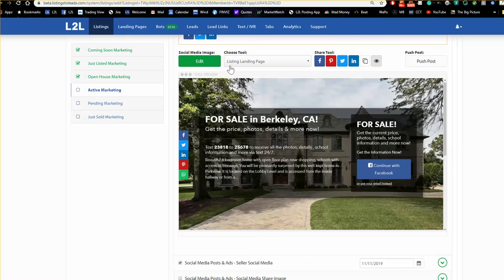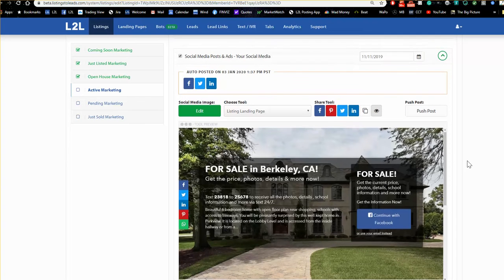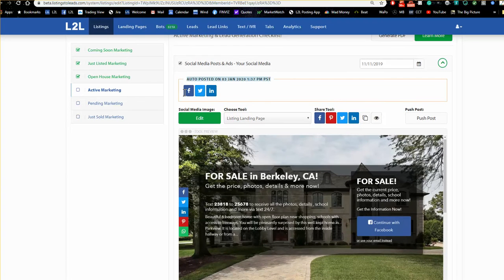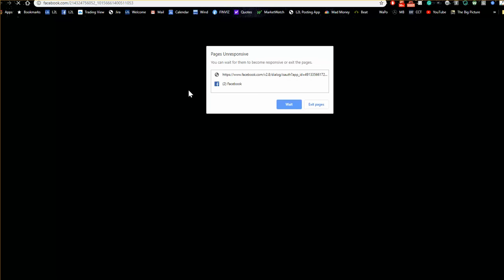And the question is, how do I get it up on social media? There's a box right here that says auto posted on January 3rd. If you click on that icon, what this means is we have auto posting set up. You have to set up auto posting, which takes about 2 minutes on your profile. At that point, when the listing hits the system, it's going to be auto posted. Now, for some reason, my internet is going really slow here, so we'll give it a second.